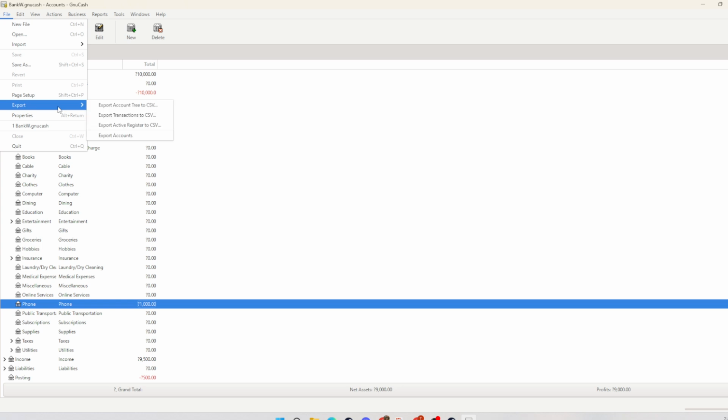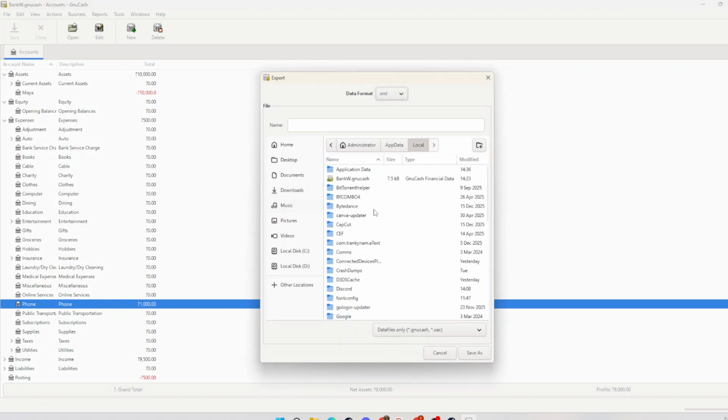You'll see several export choices, but for a backup of your account structure, click on Export Accounts. This tells GnuCash you want to save a copy of your account's layout, things like your income, expense, asset, and liability accounts, without touching your transaction history. Think of it as a blueprint of your bookkeeping framework.